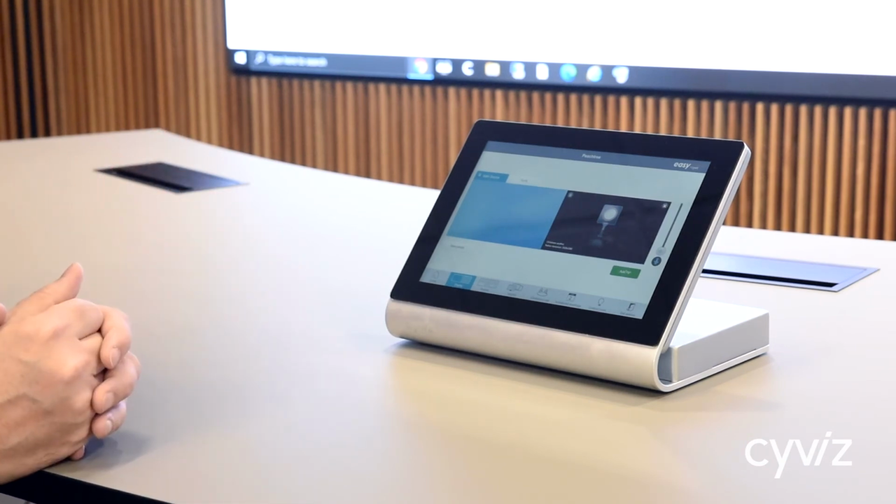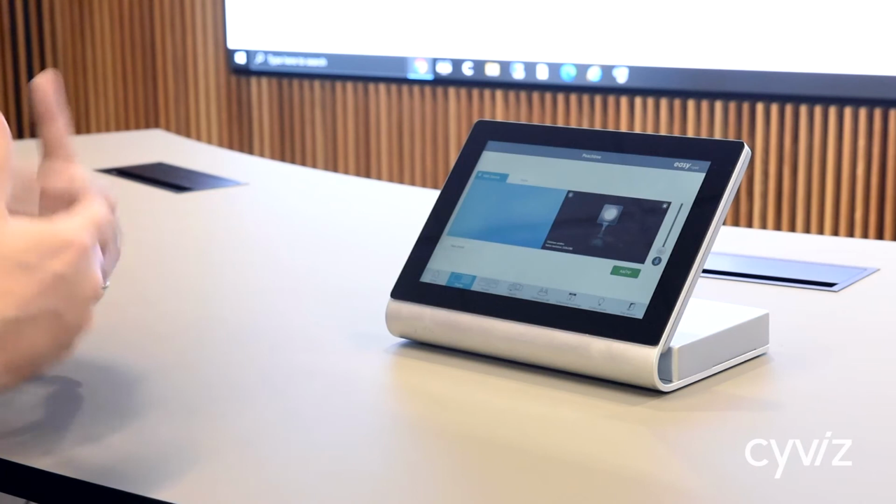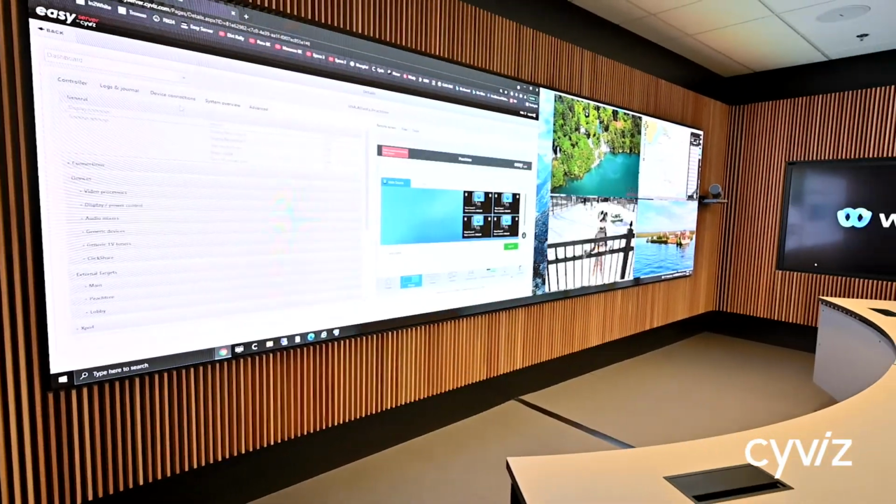So this is a quick summary of how a Webex room kit gets enhanced and extended with the Cyviz Easy platform. Thank you.